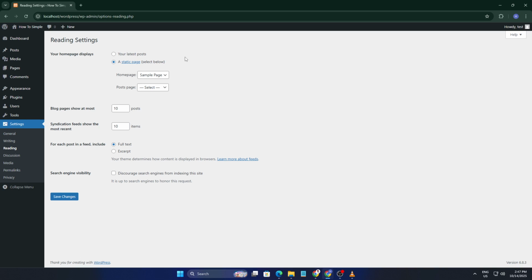And that's it. You've just taken control of how your WordPress site greets every visitor. Setting up your homepage or post page might seem small, but it makes a big difference in how professional and focused your site feels.